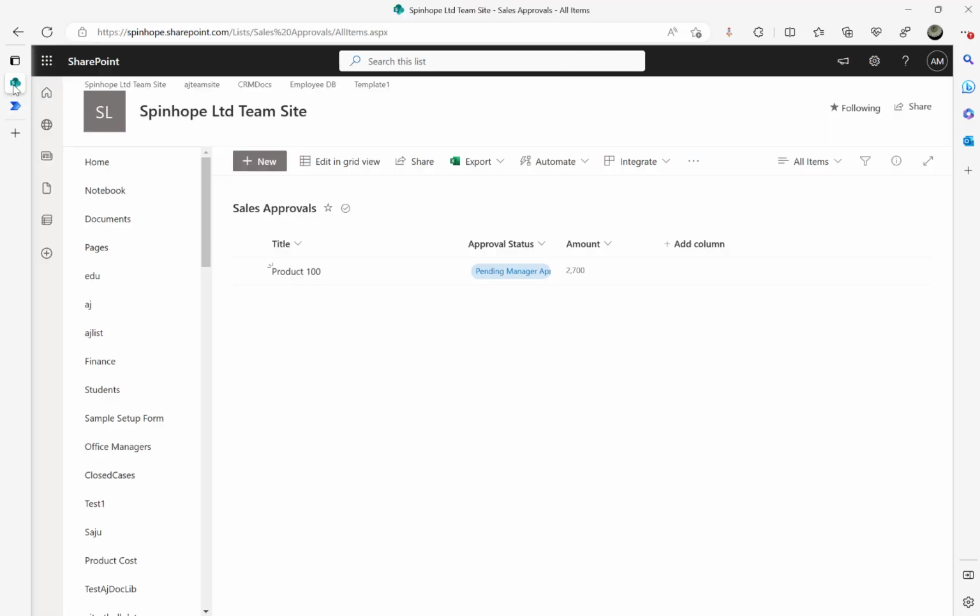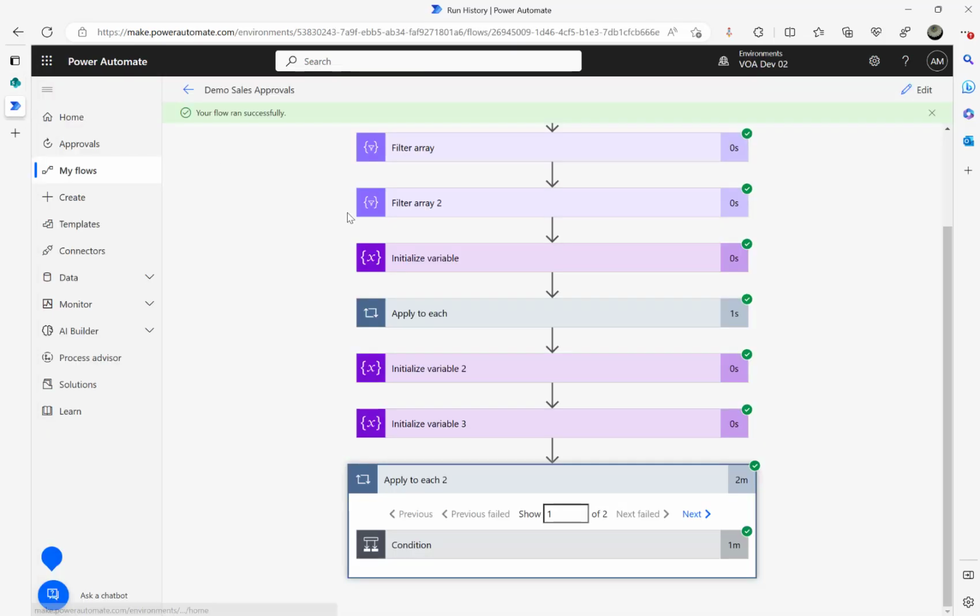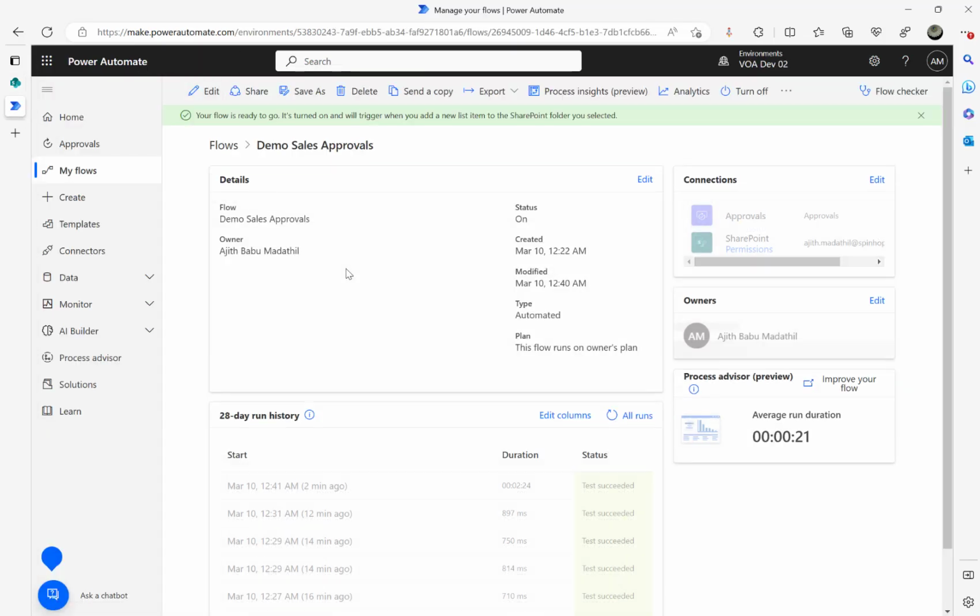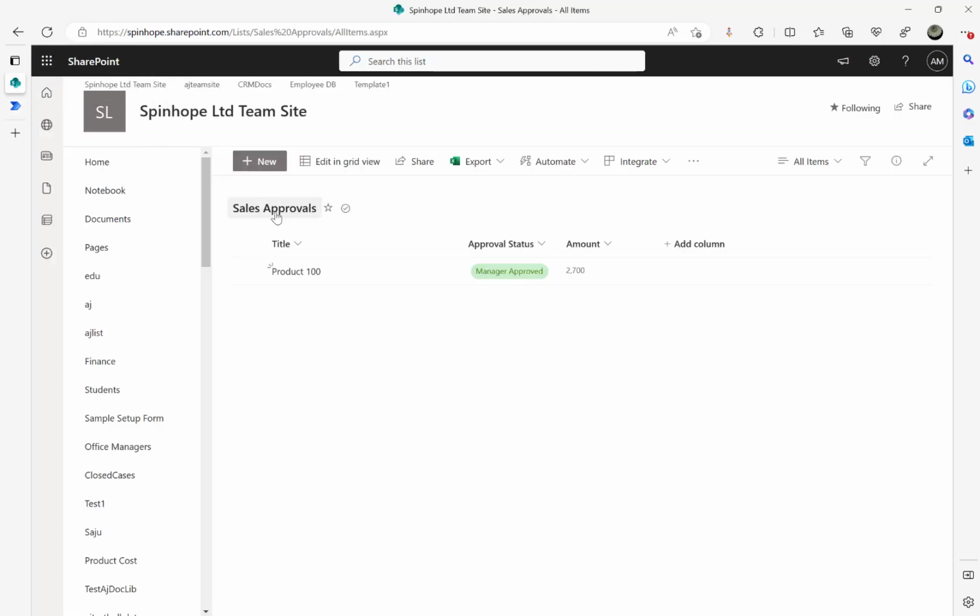So let's go back to SharePoint. This is pending manager approval. Now it should say manager approved. Here it is, manager approved now. Okay, so what I'm going to do now is enter the same amount again, which is going to be 2% again.